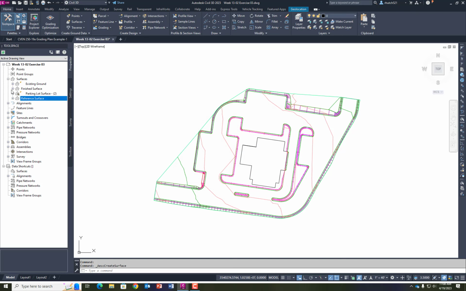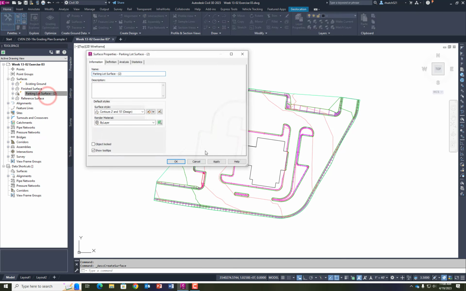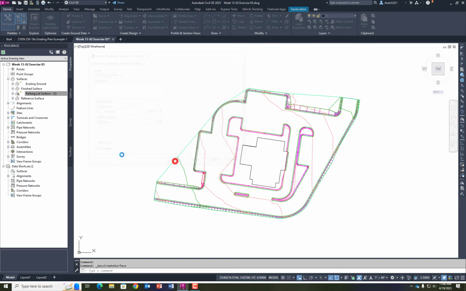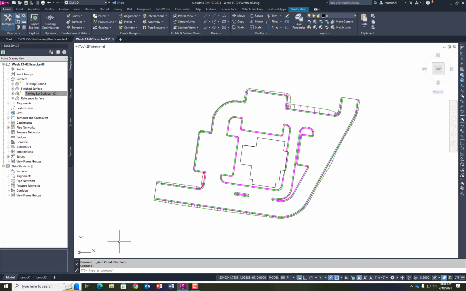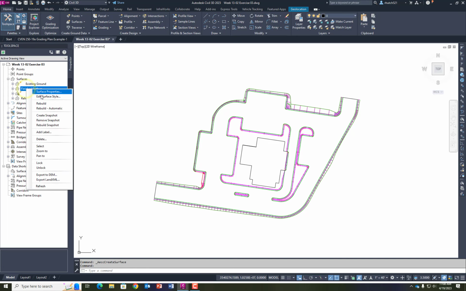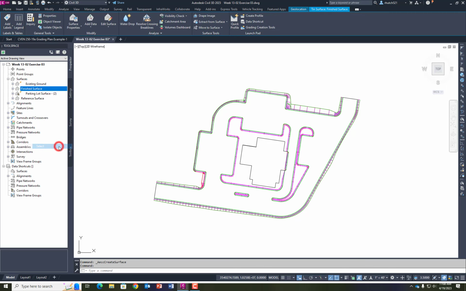Let's turn off that parking lot surface. So I'll go to Surface Properties and just set that to No Display. So everything's cleared off here. I can come over now and select the finished surface, and then right click and go down and hit select. For some reason you have to do that if you don't have a surface with you.